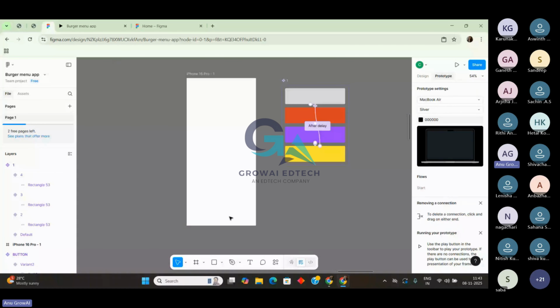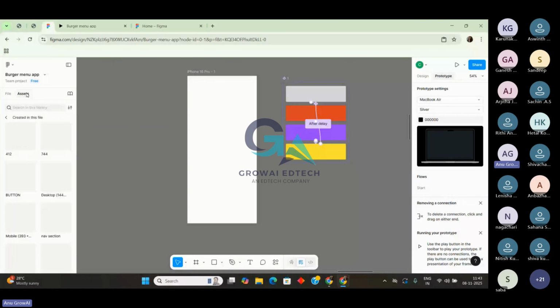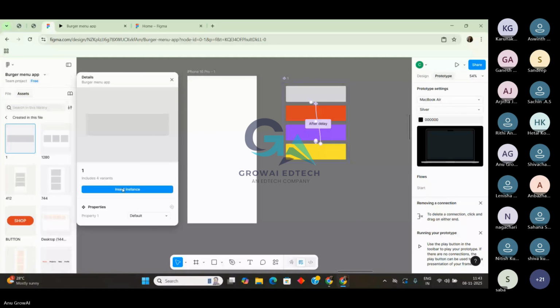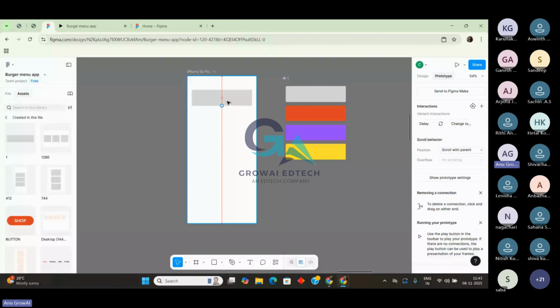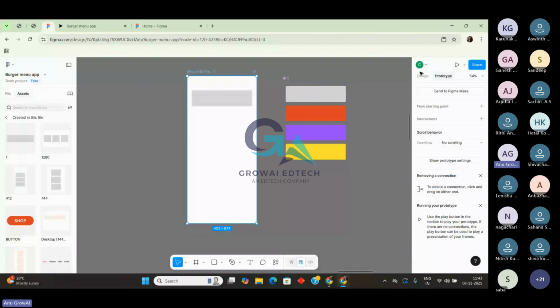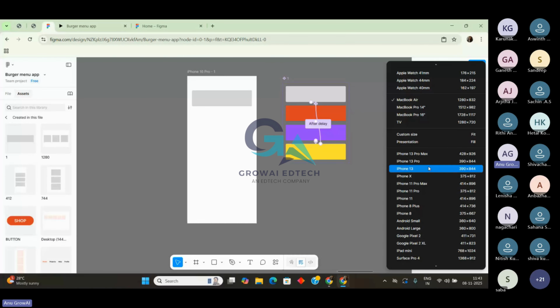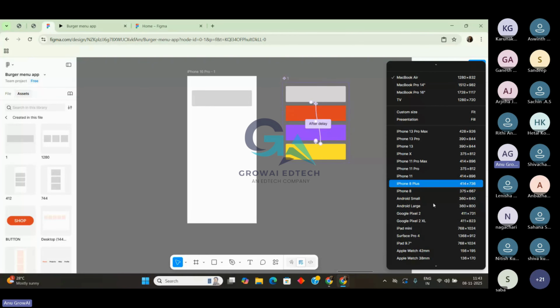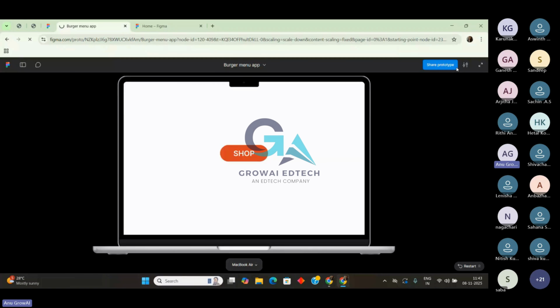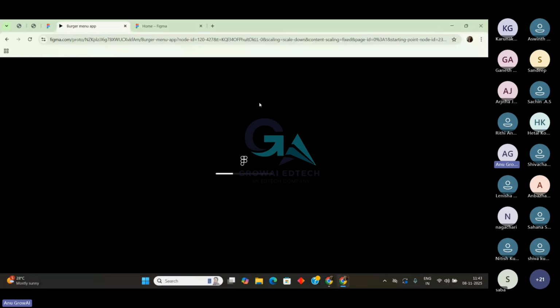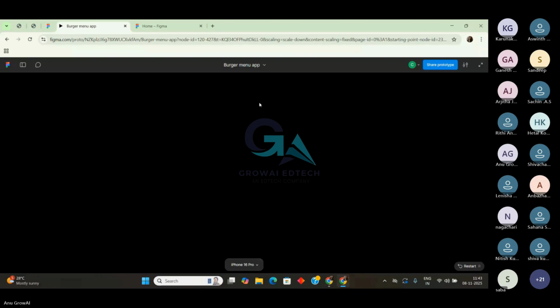So now what we have to do is go to the assets part and find it, create an instance, and insert it. Now click on it, and since this is my MacBook, I have to change it to iPhone 16 Pro, right? I'll choose it and click on it now. You can also check this by mirroring to your Figma application on mobile.